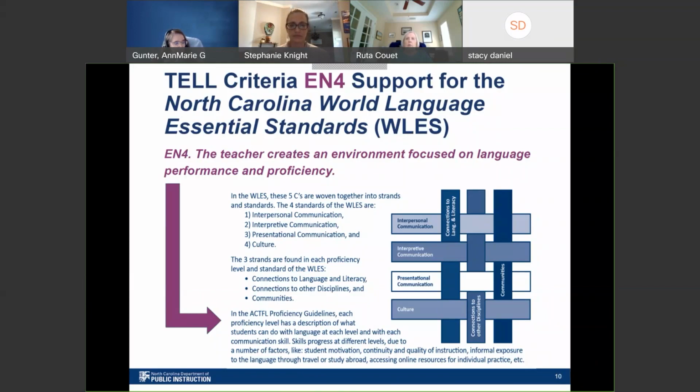So if we look at our first three standards that are communication modes, we have interpersonal communication, which is that informal communication we do, mostly in speaking, but sometimes in writing, like in text messages. Standard number two is interpretive communication, and this is reading, listening, and viewing, and how we use that information to work with language. And then standard number three is presentational communication, where we have writing and formal speaking. Finally, our fourth standard, of course, is culture.